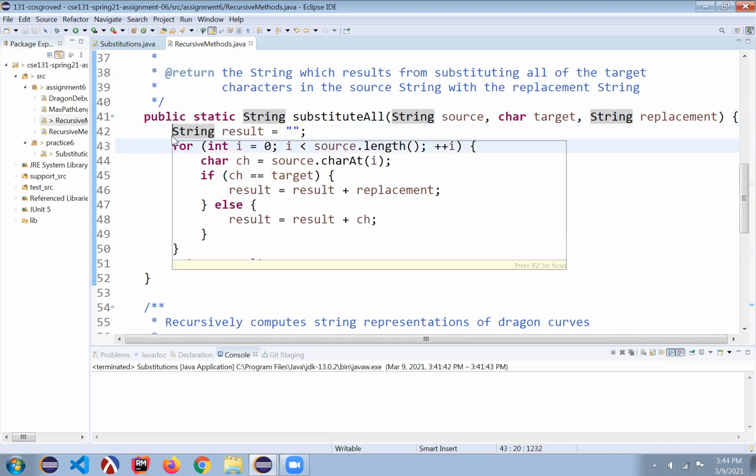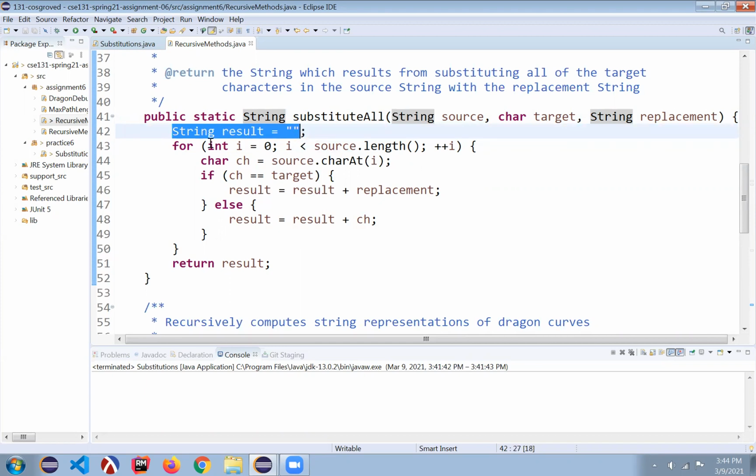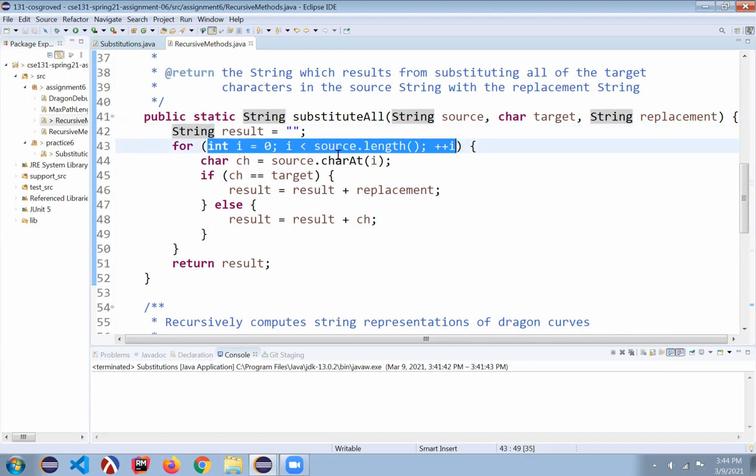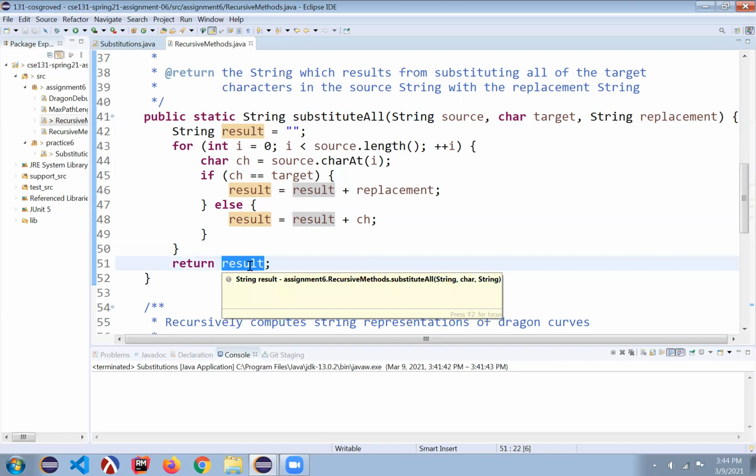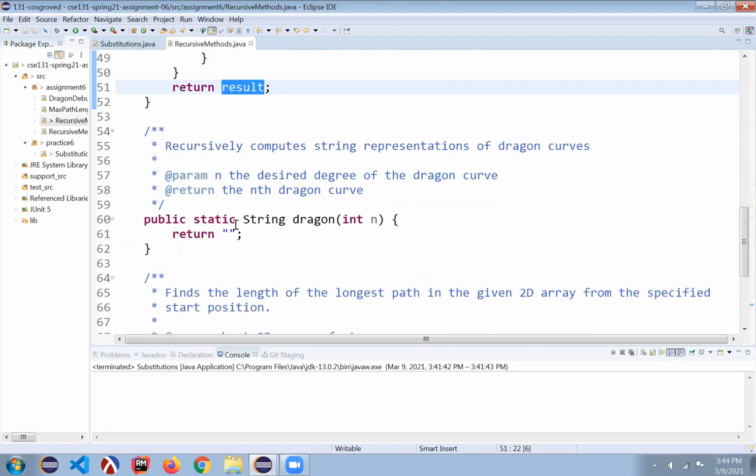even a little better. We're going to go through and start with an empty string. We're going to go through each index in the source string that we pass in, find out the character at that index. If it's the target string, the one that we want to replace, well, let's just add to the result string the replacement. Otherwise, we'll just add the character itself. So if it's not the target character, just keep adding that on, and we'll return that result. And like I said, we're going to use that in Dragon multiple times, actually.